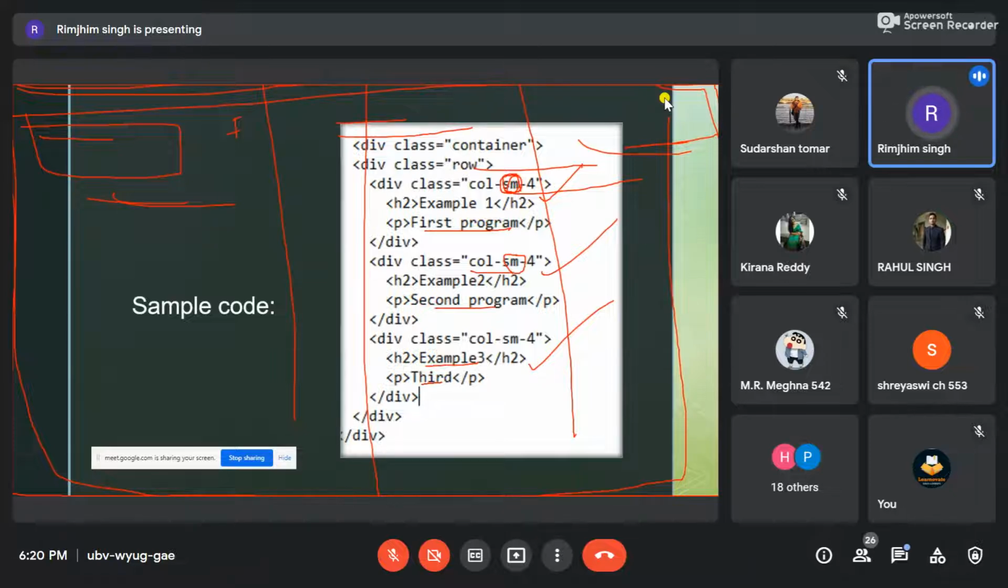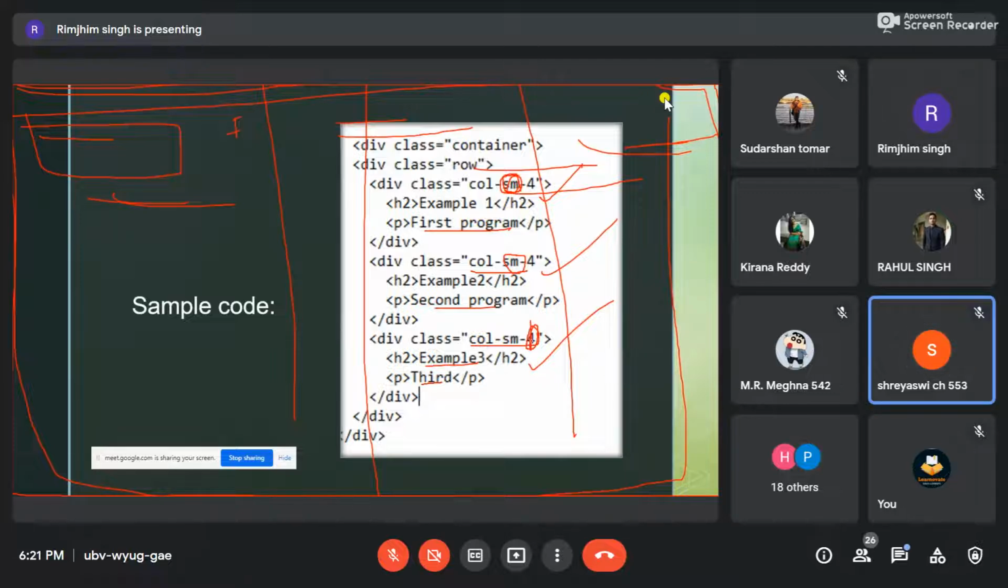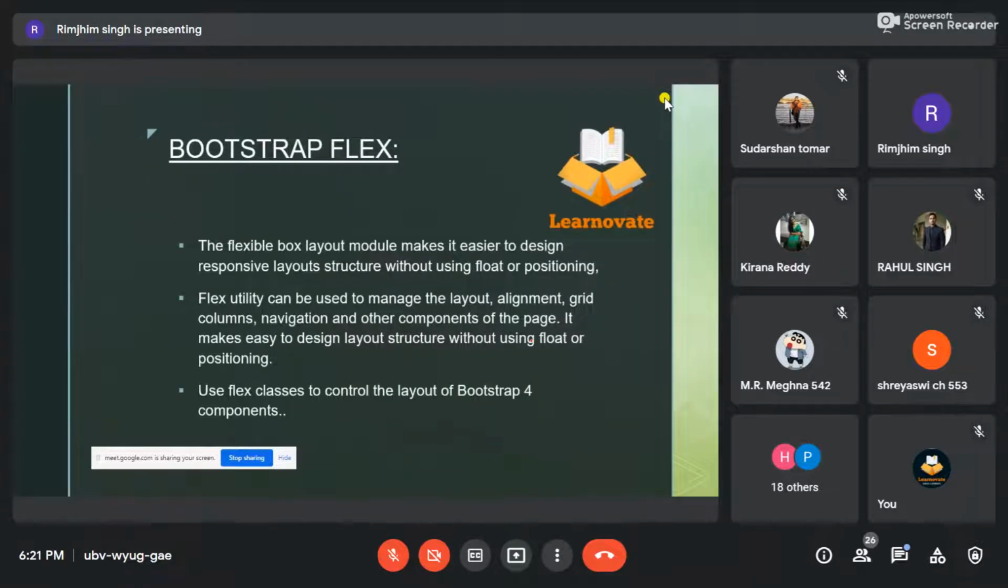So herein I'm using columns, and the ratio which I'm using for my division is 4 4 4. Is this concept clear, class, to everyone for grid? Yes, ma'am. Yes, ma'am. Yeah, thank you. And then we have flex.